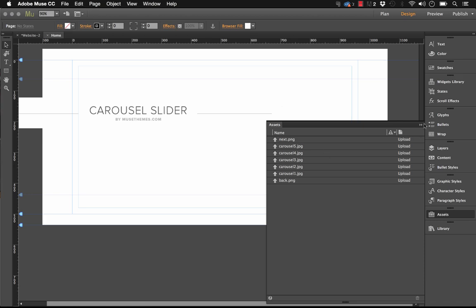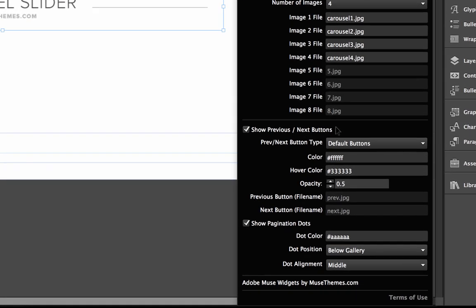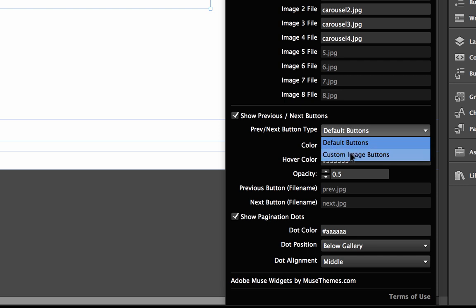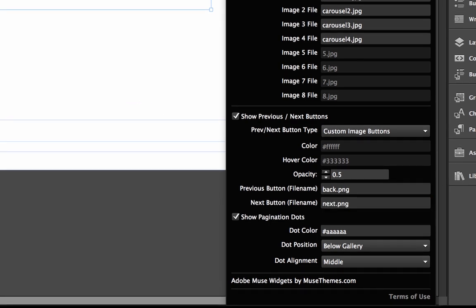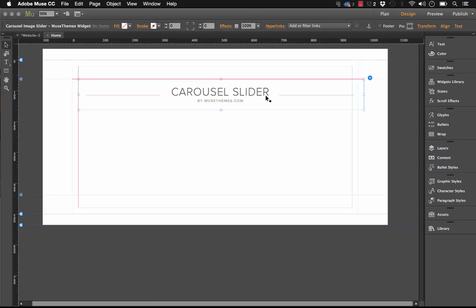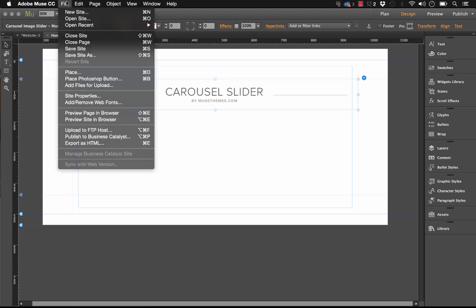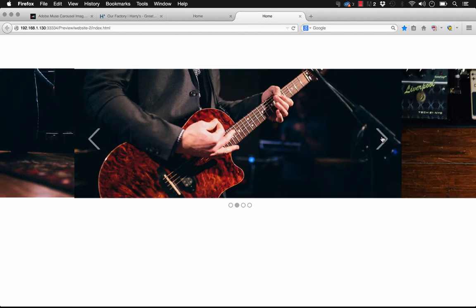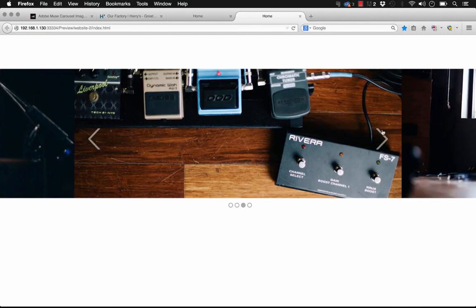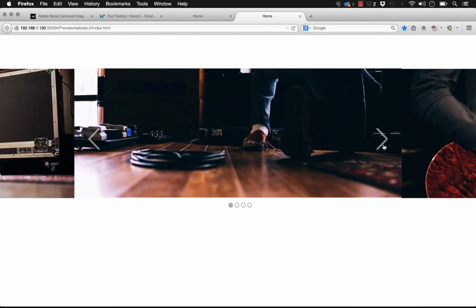So we'll go back into the widget flyout panel here. We're going to change this to custom image buttons. And let's change those to back.png and next.png. Okay. And now let's preview this and see if they've applied to the widget. Okay, so now you can see our buttons are completely different here, and these are images, so you can design those buttons as you need.